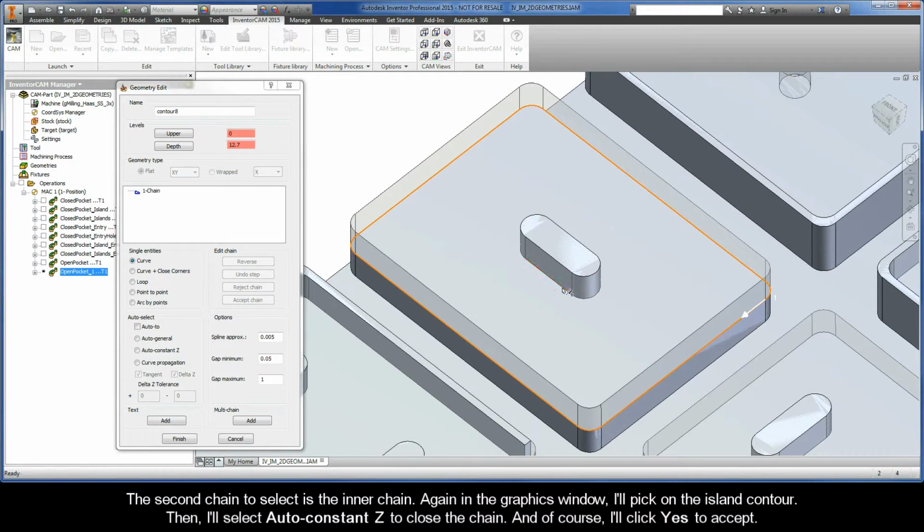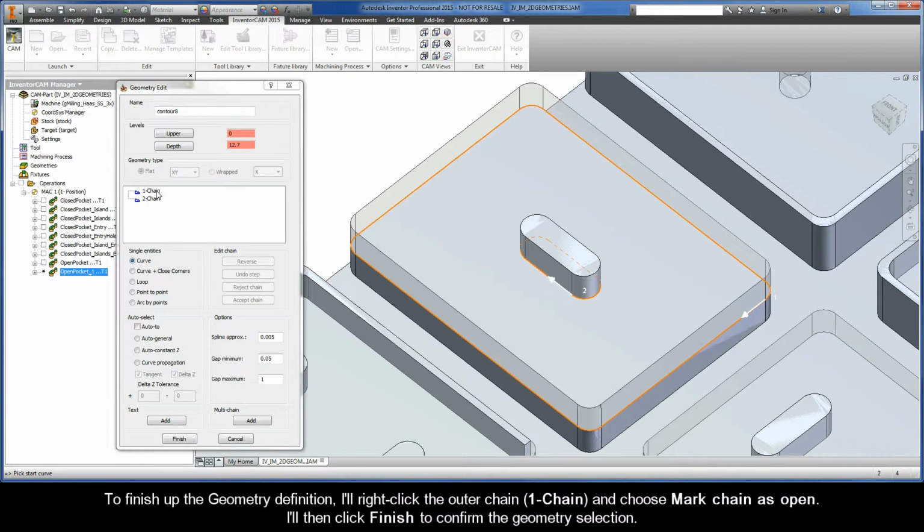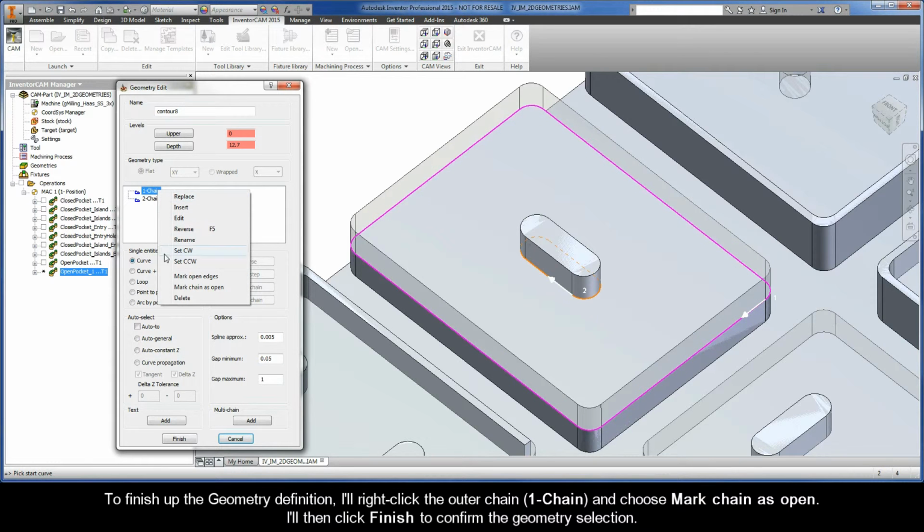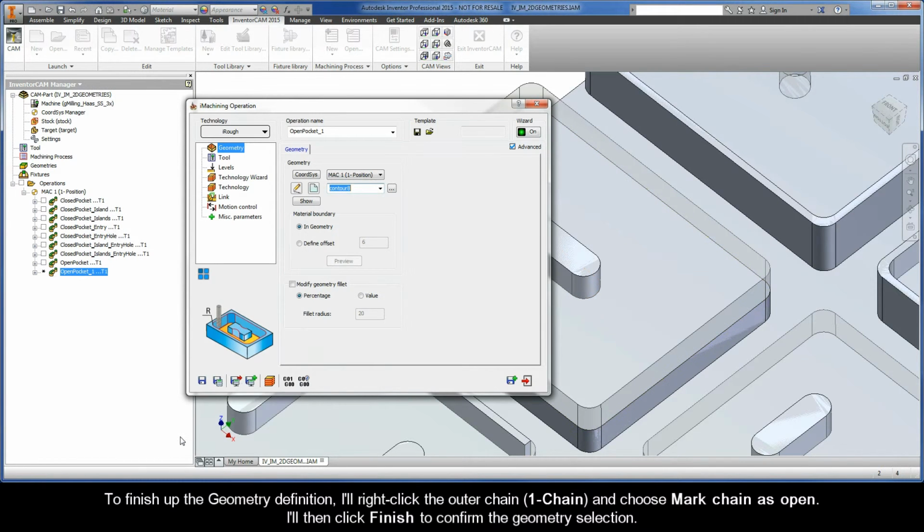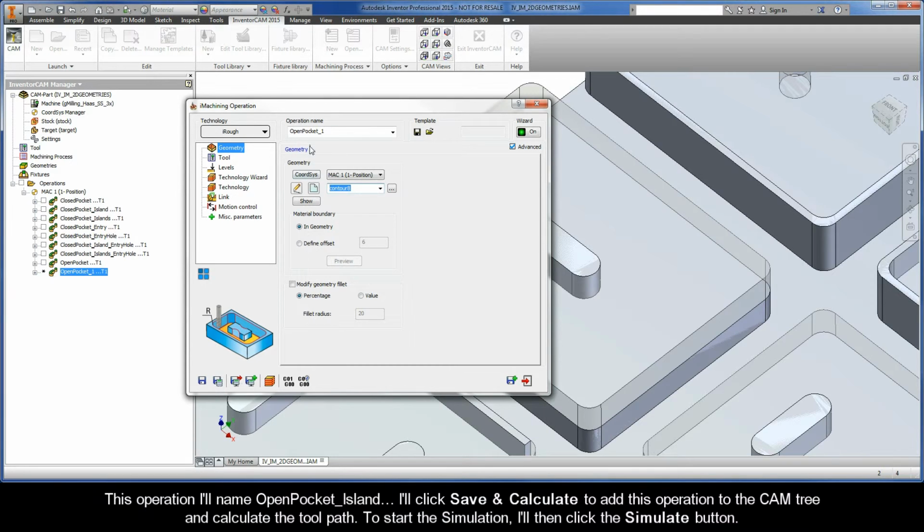The second chain to select is the inner chain. Again, in the graphics window, I'll pick on the island contour. Then I'll select Auto Constant Z to close the chain. And of course, I'll click Yes to accept. To finish up the geometry definition, I'll right-click the outer chain, Chain 1, and choose Mark Chain as Open. I'll then click Finish to confirm the geometry selection. This operation I'll name Open Pocket Island.